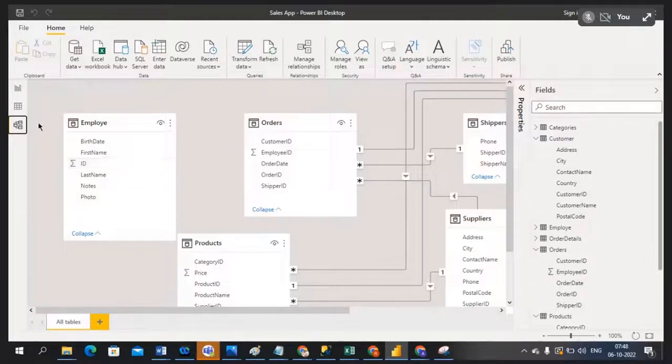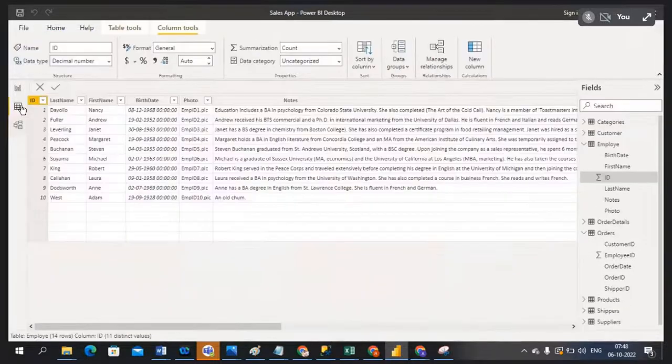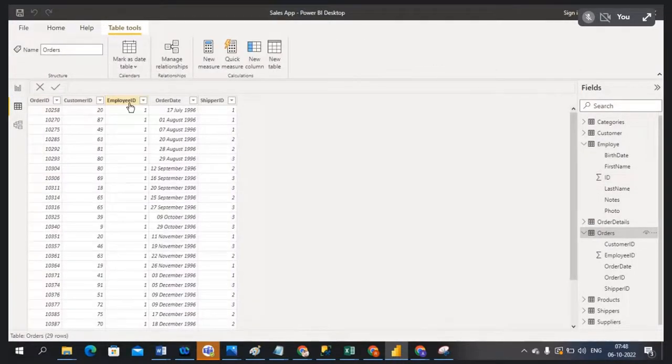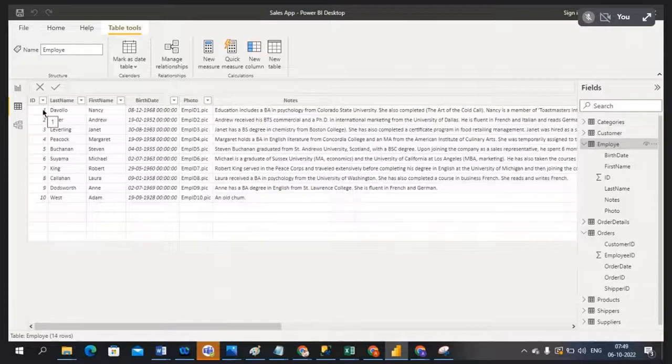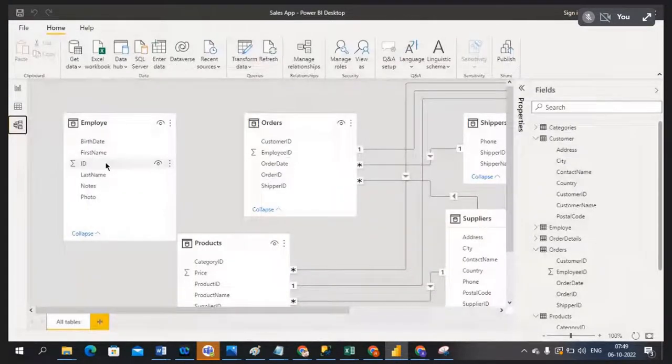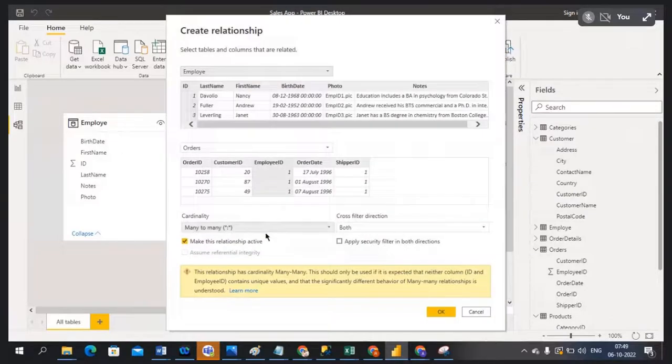Okay, let's see. So I'll go to the data view. I will check. Okay, this ID contains some numbers. Fine, I'll go to the orders table. Here also employee is there. So maybe this employee ID is available as ID here, as employee ID. Okay, so I can join here. Now you can see I'll build a relationship between these two. Just drag and drop that. So a many to many relationship is formed here.